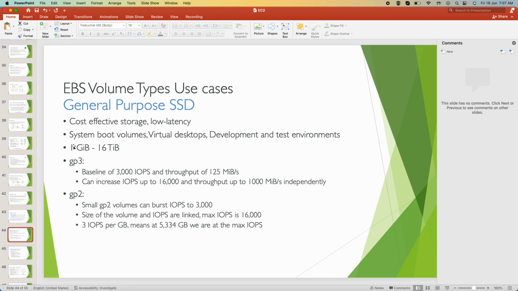Just remember that GP2 and GP3 are two different generations of general purpose SSDs, and they are used for boot volumes, virtual desktops and development. All these numbers you need to remember, but this is for the advanced certification. You just need to keep a high level idea of the GP2 volume.